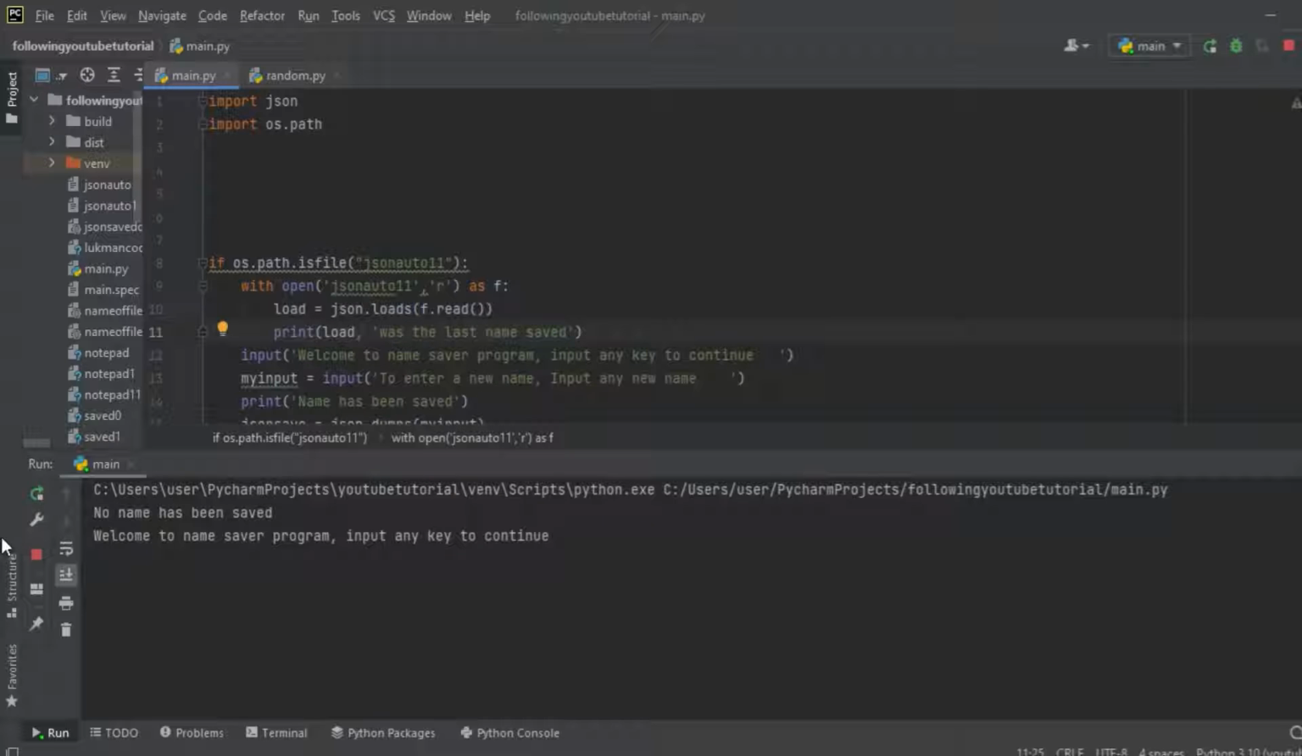For now, we have run the program. Now it says no name has been saved. Welcome to the name saver program. Input any key to continue. Let me input any key. Then to enter a new name, input any new name. Let me write YouTube. Then it says name has been saved.